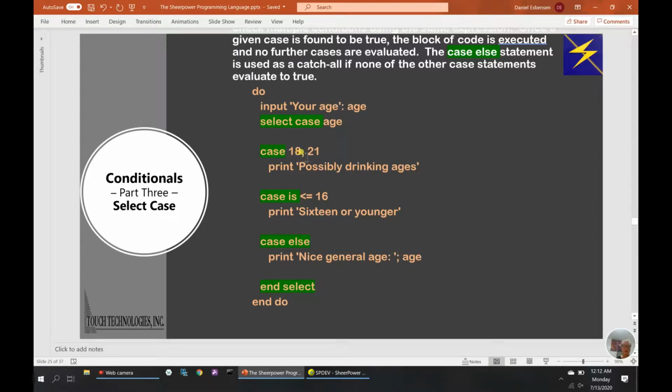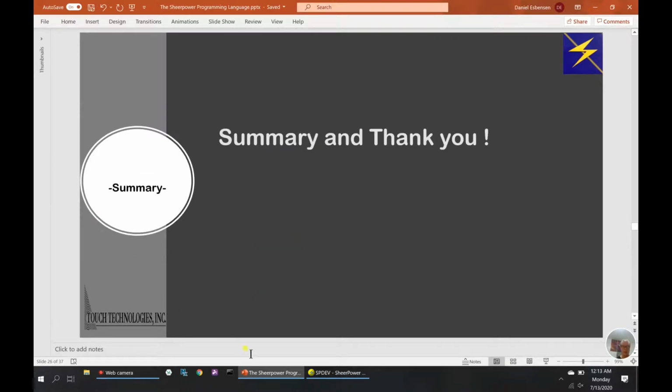If they entered in 18 or 21, possible drinking ages, case is less than 16. There's a logical statement, it's part of cases. Then we'll say 16 or under. Case else, nice general age. We're going to tell them the age and then end select. If we did not have the case else, and let's say their age was 5 or something, this would cause a runtime exception because we did not cover the case statement. So case statements are kind of nice that way, that they make sure you cover all the cases that are needed. And now let's take a look at some of this code.